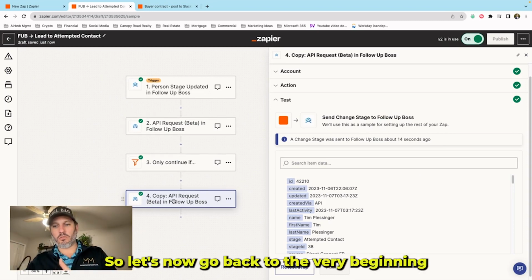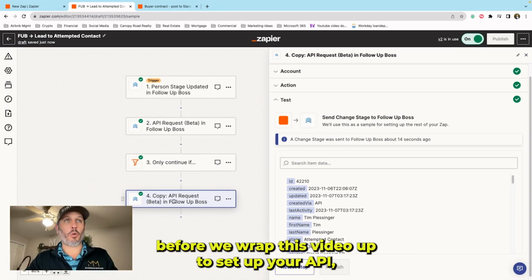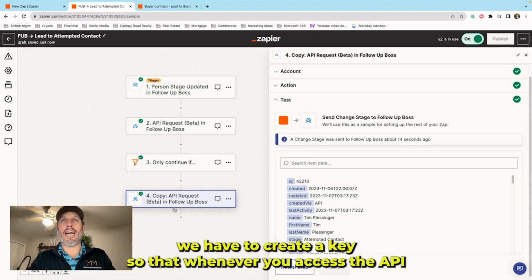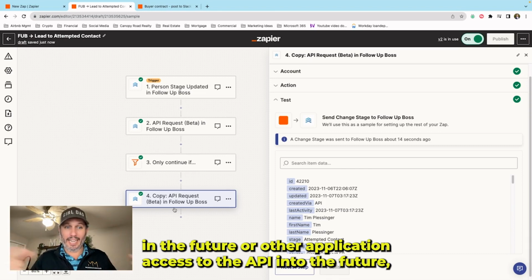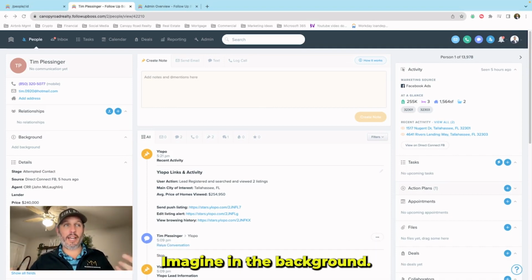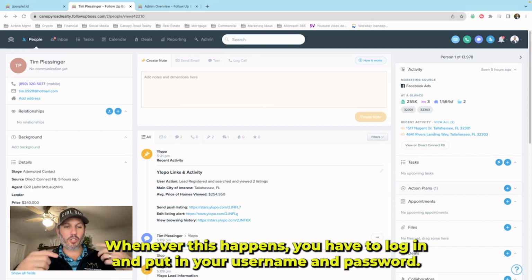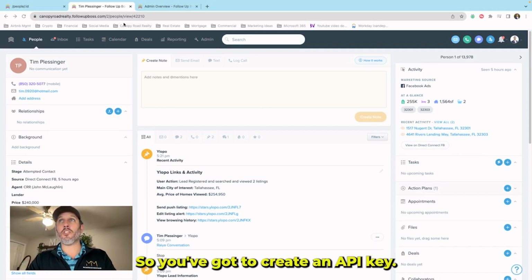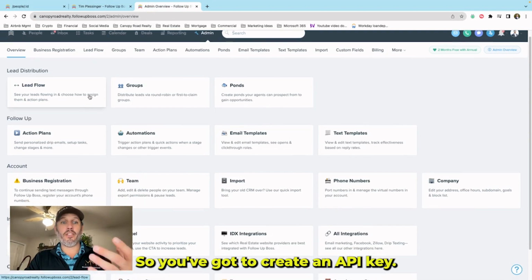So let's now go back to the very beginning before we wrap this video up. To set up your API, we have to create a key so that whenever you access the API in the future, or another application accesses the API into the future, you have to be able to identify it without having to log in every time. Imagine in the background, whenever this happens, you have to log in and put in your username and password. There's no way to do that in practice. So you've got to create an API key.